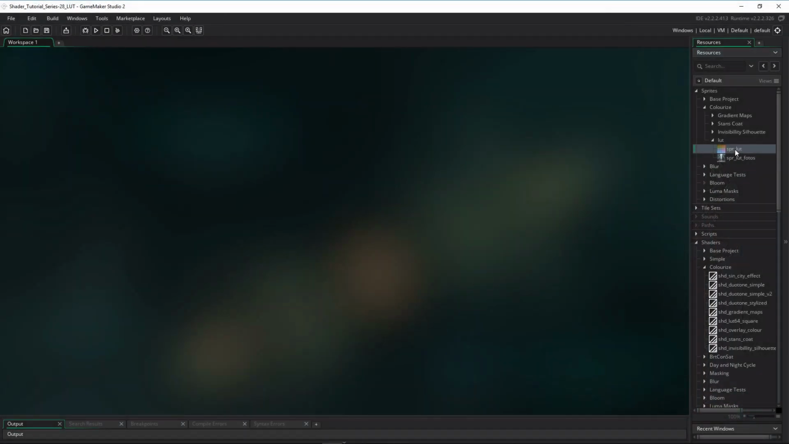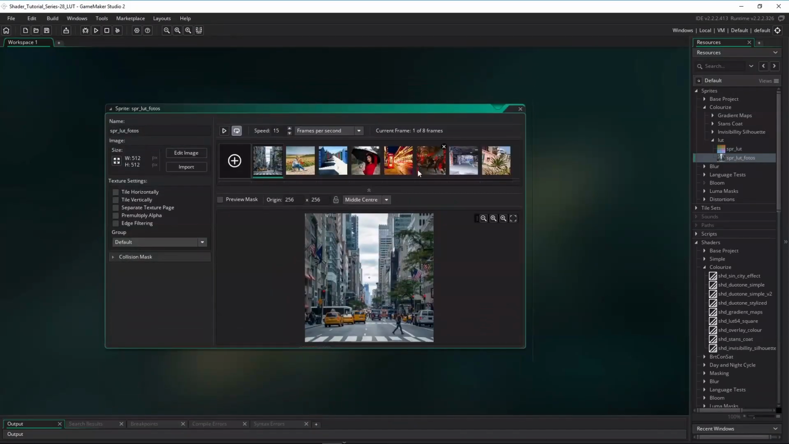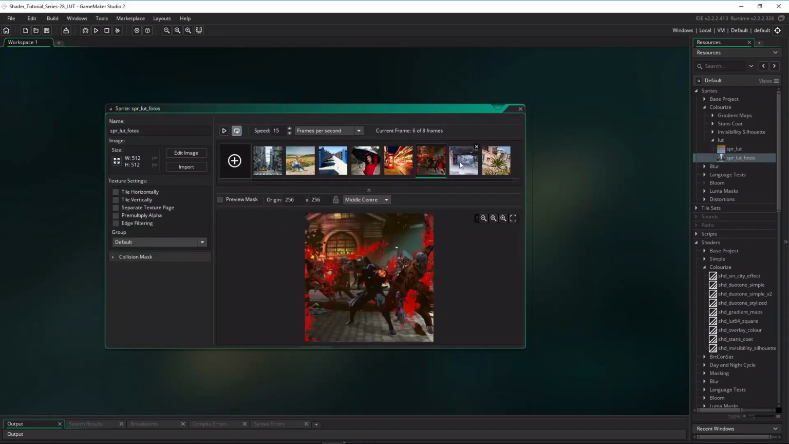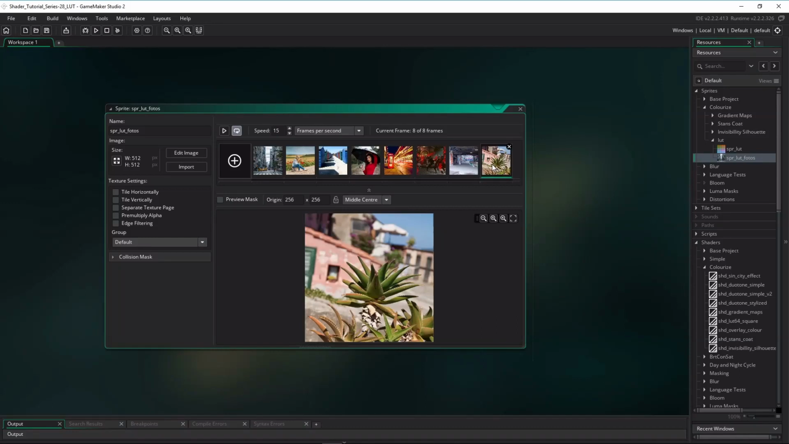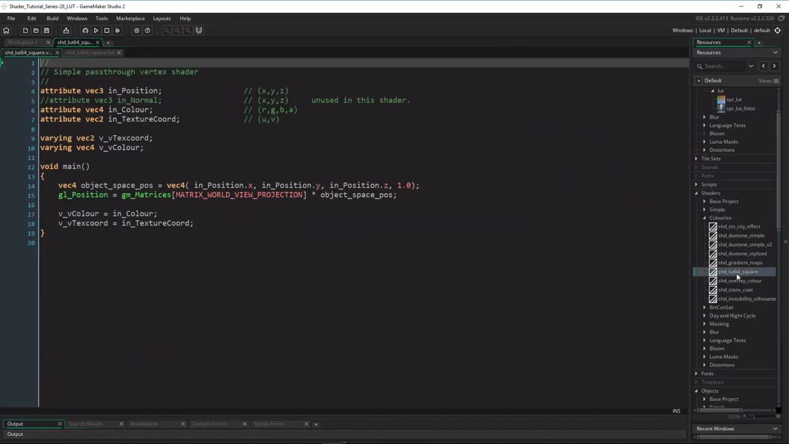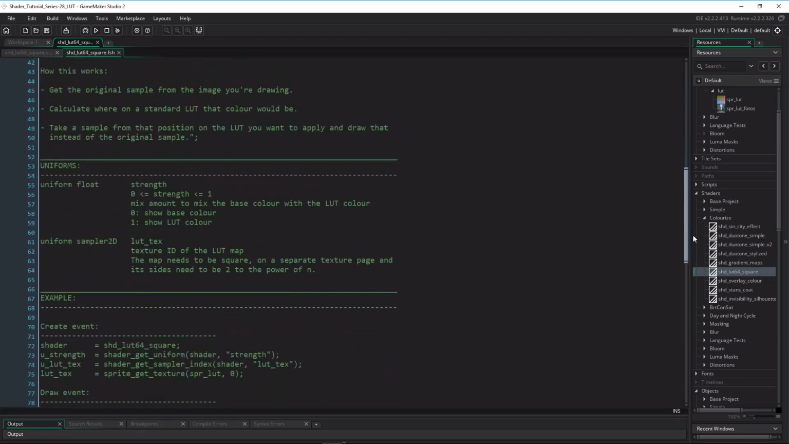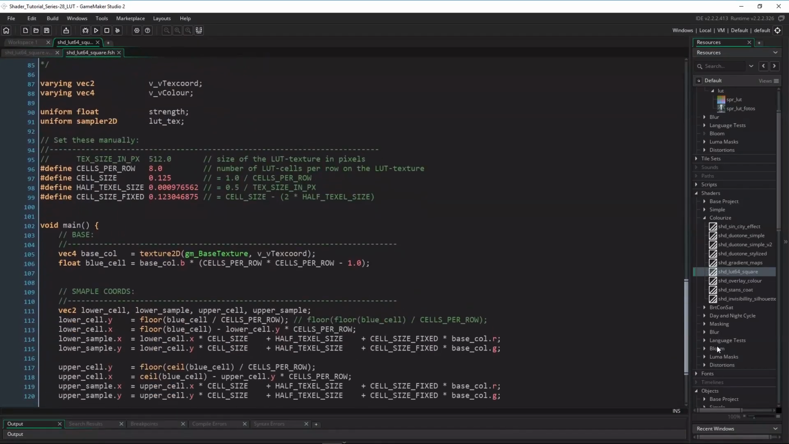First, there's a sprite with several LUT textures as subimages. The first subimage is just an unchanged LUT. The sprite is 512 pixels wide and high, and it's on a separate texture page. In GMS1, that checkbox is called Used for 3D. Then there's another sprite with several subimages. Those are the demo sprites we're going to remap with the LUT shader. Here's the shader. The vertex shader is just a pass-through shader, and the fragment shader is exactly what we looked at step by step a minute ago.